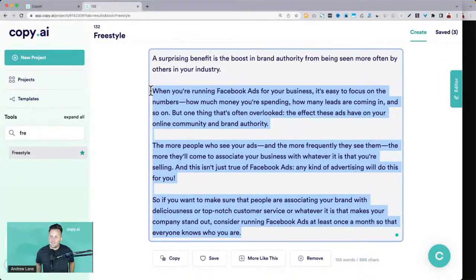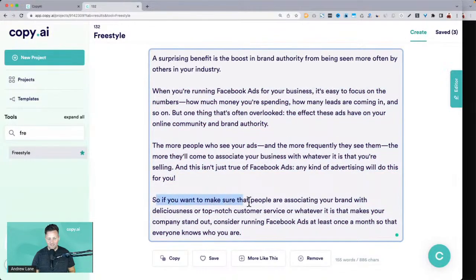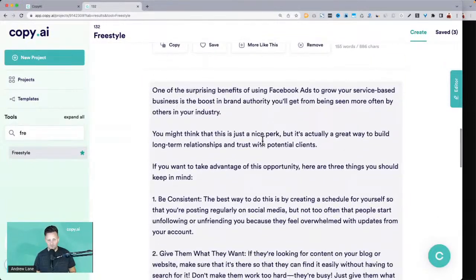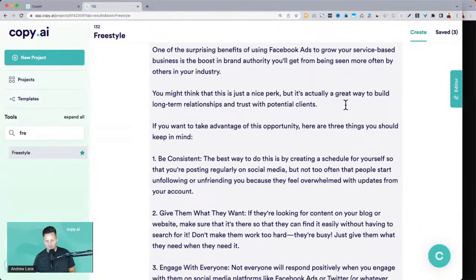Now that's what they call in copywriting, sales copywriting, the benefit of the benefit. It's like, yeah, you run ads to get leads, or run ads to grow your business, but the other benefit is also you're now going to be seen as the top go-to person in your industry because everyone's seen your ads, you're showing up more consistently, and you're building that brand authority. So that's pretty cool.